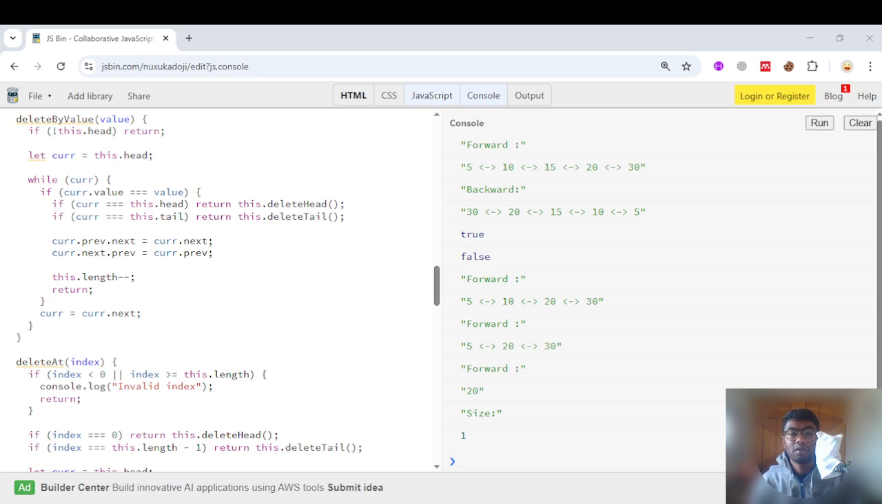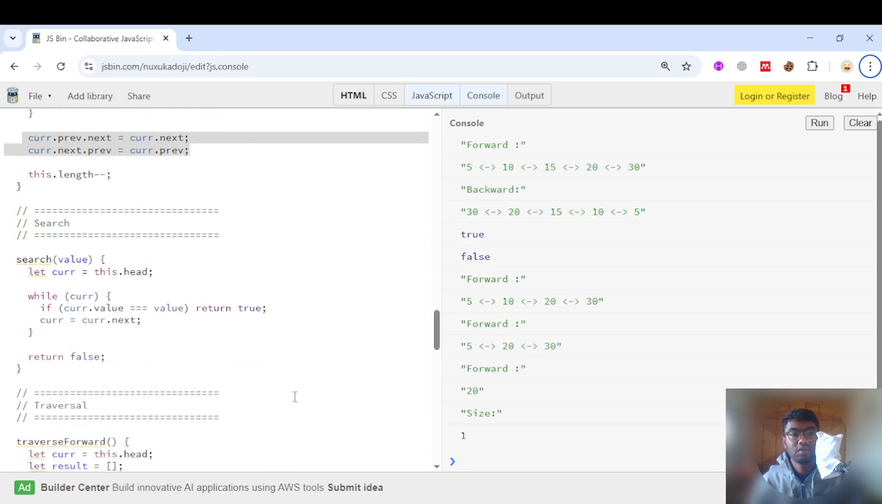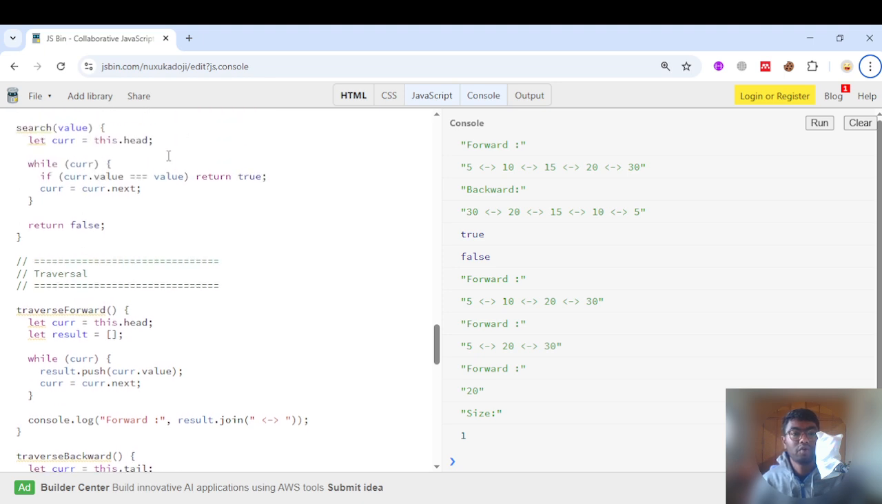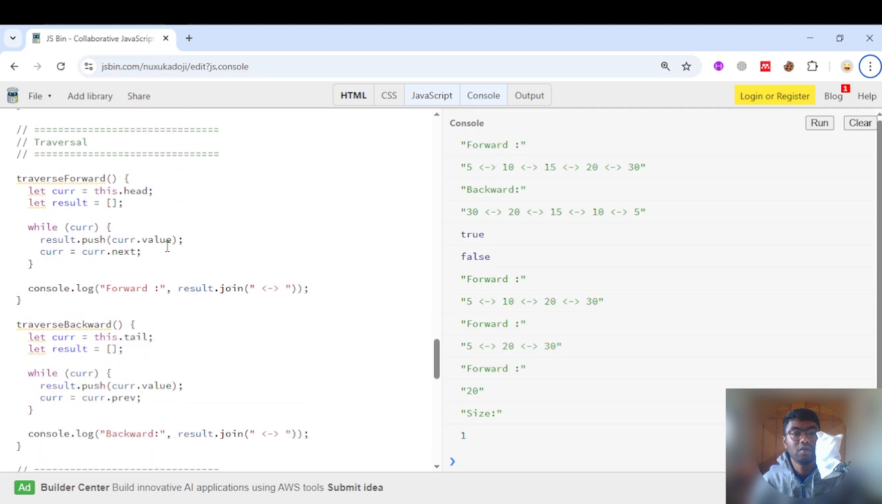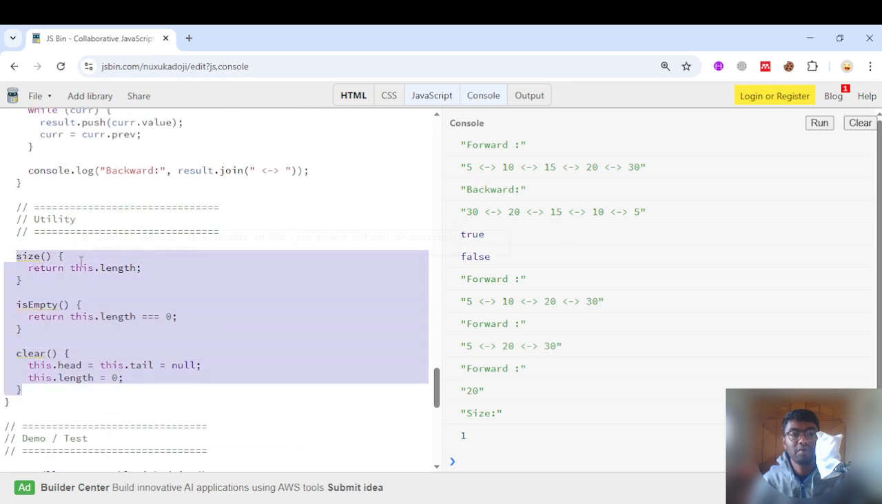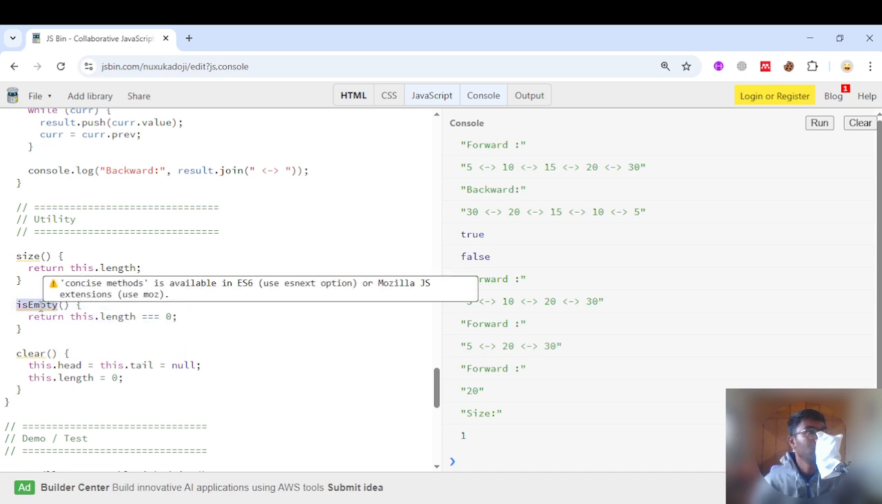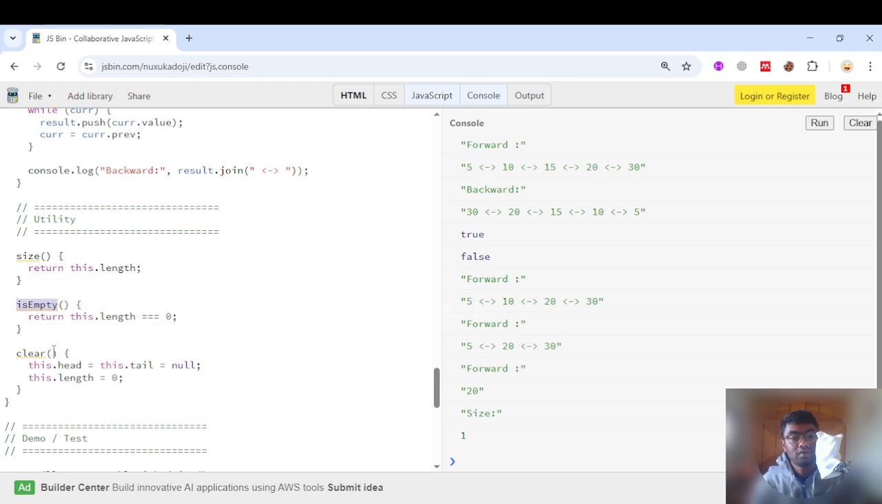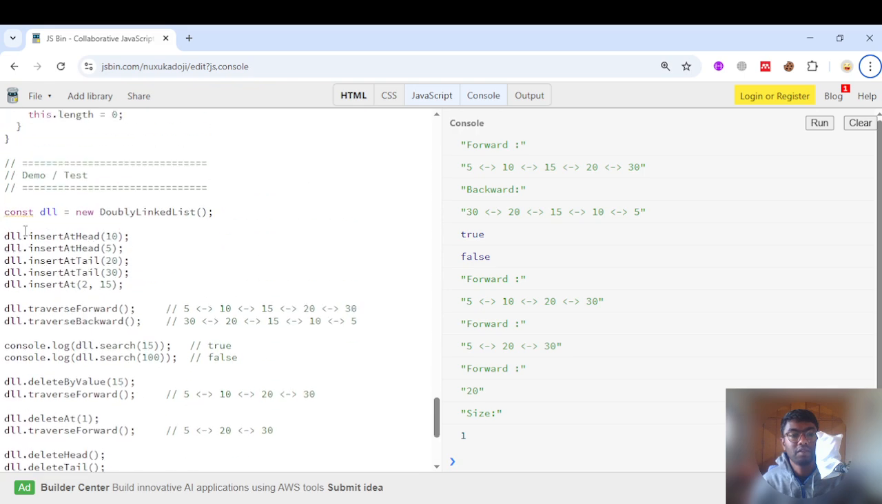Now finally, a few other functions that we can just run past is search for a specific value. If it is there, then we return true, else false. And we have already seen traverse forward and backward. Some utility functions that we have here is size, which we are tracking with the length, and empty is another useful function here, and clear, just to clear all the values of this doubly linked list.